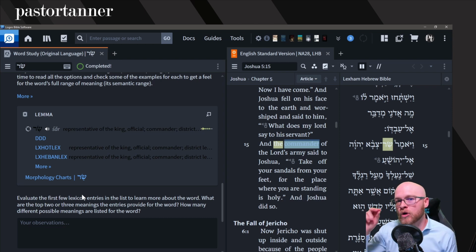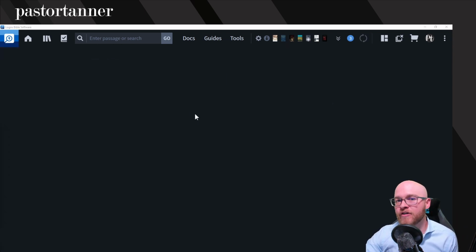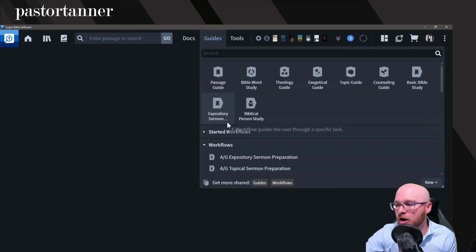Before we go, I just want to show you two quick things about workflows. And this is how you can add new workflows into your Logos library. Perhaps you didn't get a large enough base package to have a lot of the workflows you're interested in. No worries. There are other workflows that are available to you. If you click guides right here, you can scroll down and it says get more shared guides and then workflows.